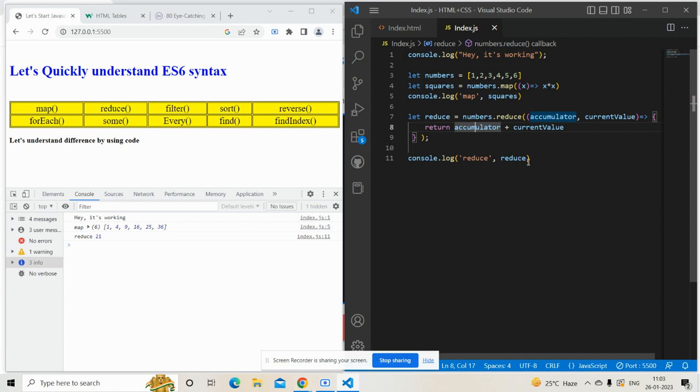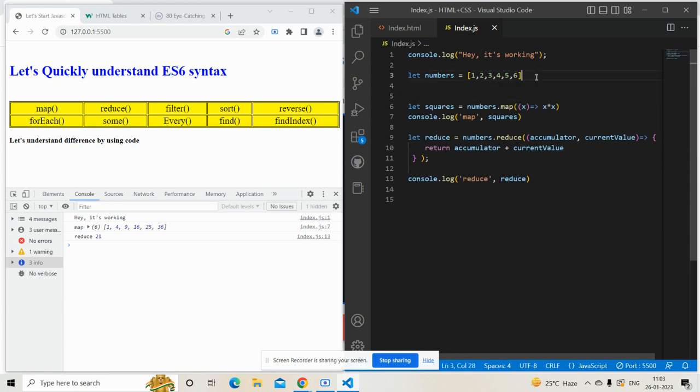Okay, so let's jump on to the next one. Filter. So what does filter basically do? I will take this one, my global numbers array, so let's say numbers, and I'm going to filter. And I will give some condition.